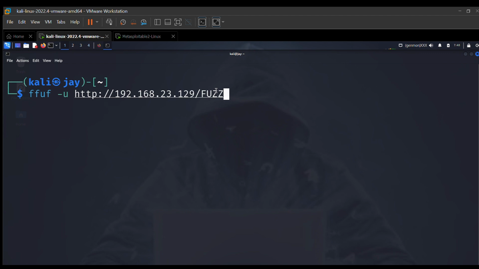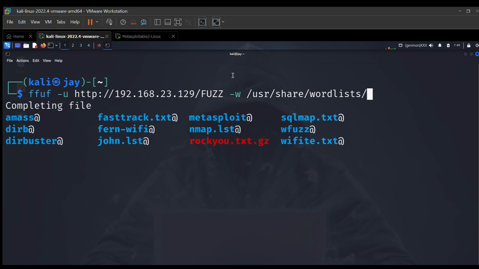For instance, we want to fuzz the part directly after our URL, and the next thing I'll specify is the word list we want to use. So I'll specify the path to the word list, which is the usr share wordlists. And again, if you don't know where to go, I taught you before. Now just hit your double tab twice.